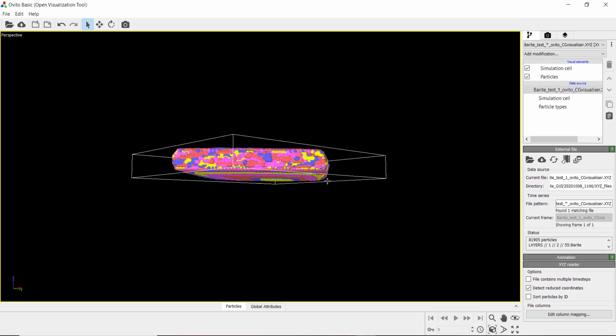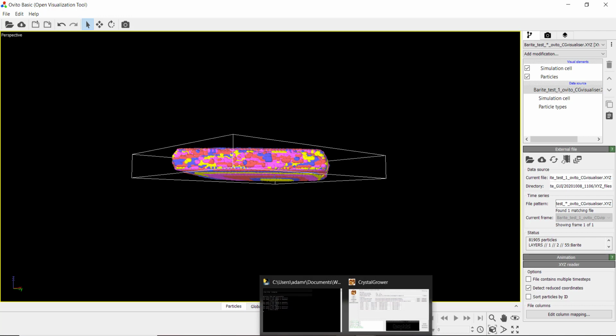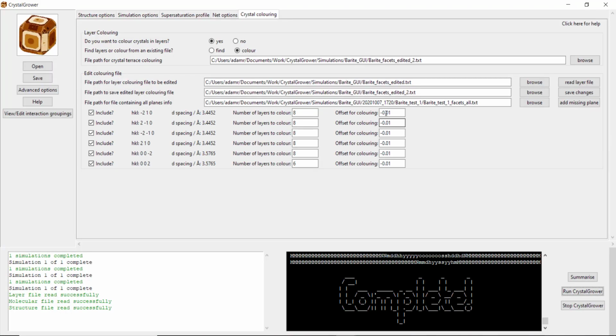So there's one other parameter you can change with the layer coloring, which is the offset. So we go back to the user interface, this box here. So the offset is designed for when you've got the right spacing of your planes, but it needs to be shifted up or down slightly. So say for example, some ions in your structure aren't in a perfect line. They might get picked up as being part of the layer underneath, even though they are part of a terrace above.